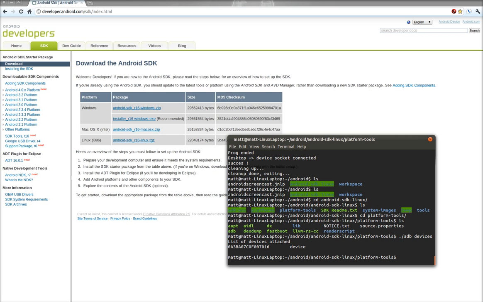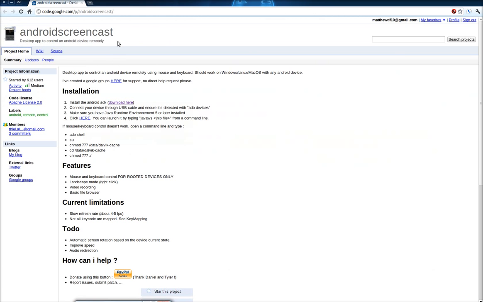So with that being said, now that you've made sure that your device is attached and recognized by the ADB server, we're going to navigate back to our Android folder, and we're going to download another program actually, called Android Screencast. And Android Screencast can be downloaded from code.google.com/p/androidscreencast. And this is essentially a Java file. You can download it. I'm pretty sure it's cross-platform. Yep, it is. Windows, Linux, Mac OS.